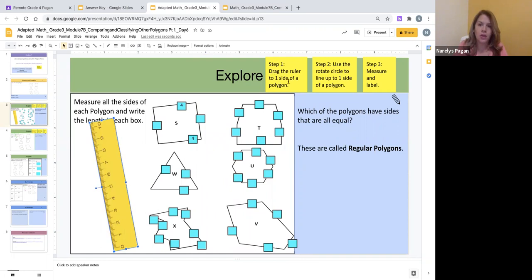Step 1, drag the ruler to one side of a polygon. Step 2, use the rotate circle to line up to one side of a polygon. Step 3, measure and label. You may pause the video to complete this step and then press play when you are ready to continue.